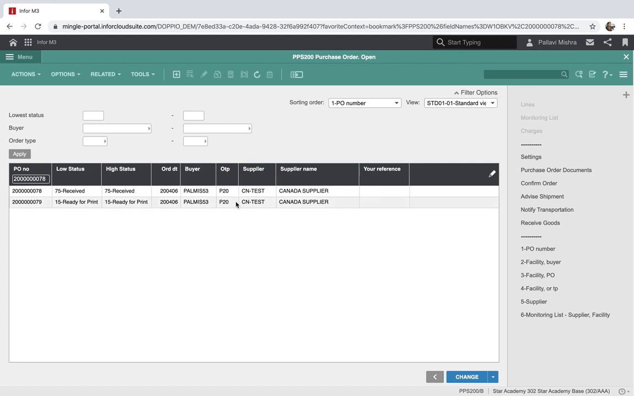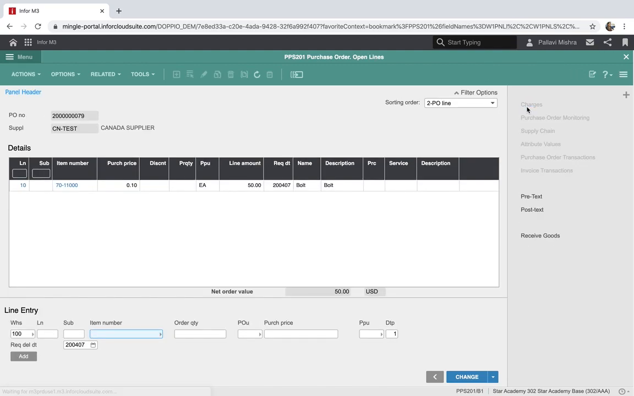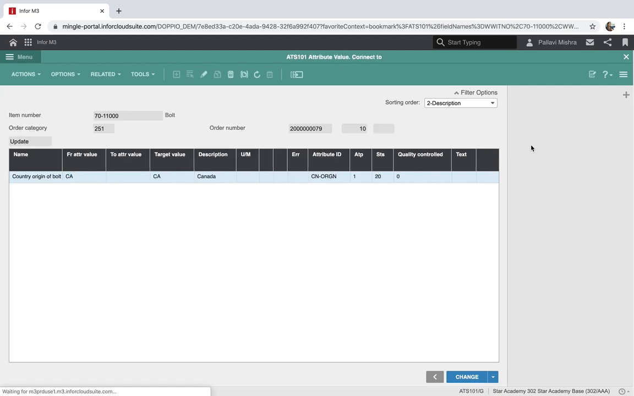As you can see, I have already created a purchase order for my product Bolt. Let us have a look at the different lines that are there in this purchase order. This purchase order has one line for the Bolt. Highlighting my line item, I will use the related option of attribute values to see the value of the different attributes tied to this product.